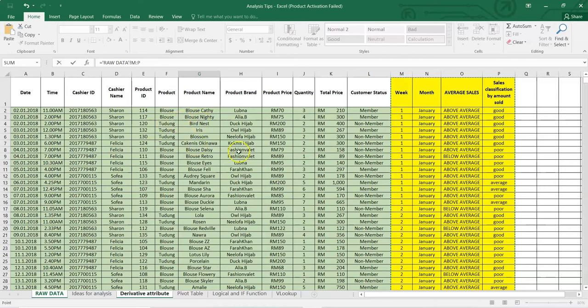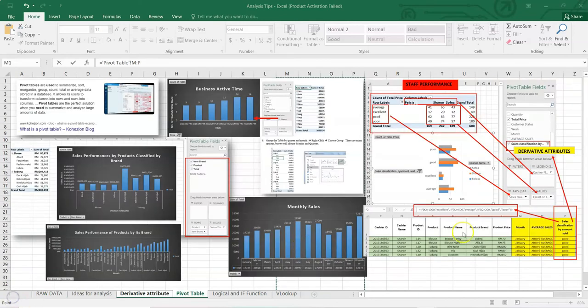This probably comes from one database, but in the data analytics world you might be combining more than one database. So you have to do this data cleansing, and you have to derive new attributes. Okay, next is the pivot table.